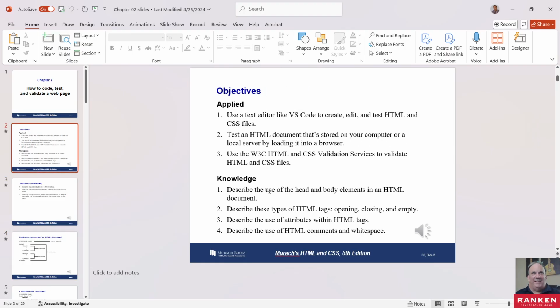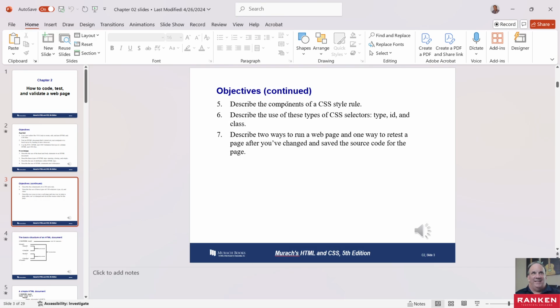As far as now, we're going to describe the use of the head and body elements, describe the types of HTML tags, which are either opening, closing, or empty. Describe the use of attributes within HTML tags. Describe the use of HTML comments and white space. The components of a CSS style rule. Describe the use of these types of CSS selectors: type, ID, and class. And we're going to describe two ways to run a web page and one way to retest a page after you've changed it. Okay.